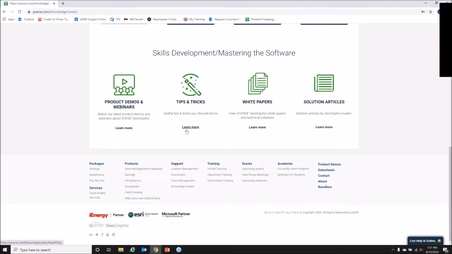We have some tips and tricks for the software. This gives you some tips on how to do certain things, a lot of times interacting with some of the new features in the software, how to access those and what they do exactly. This can show you how to do those things.